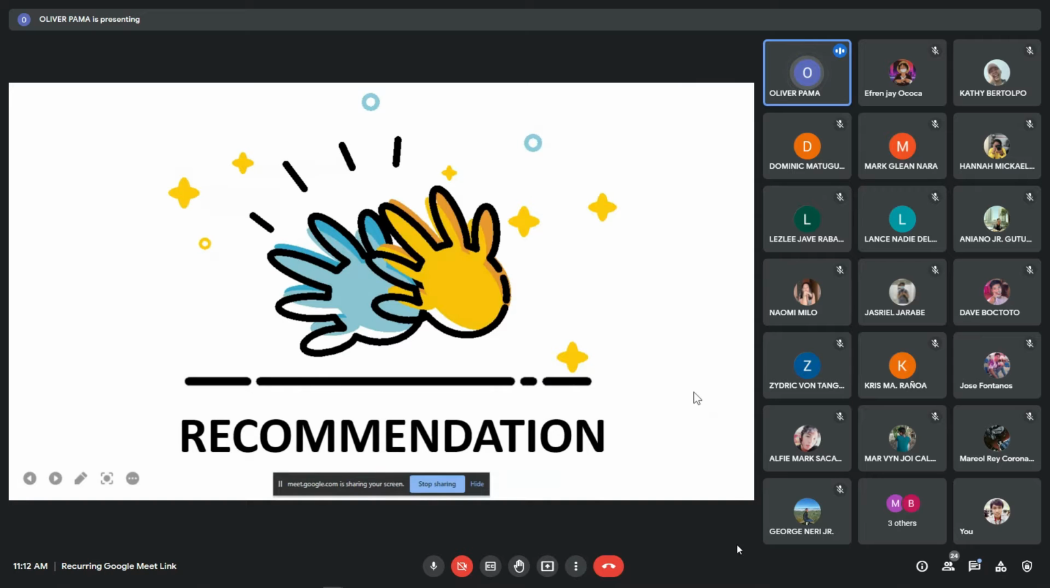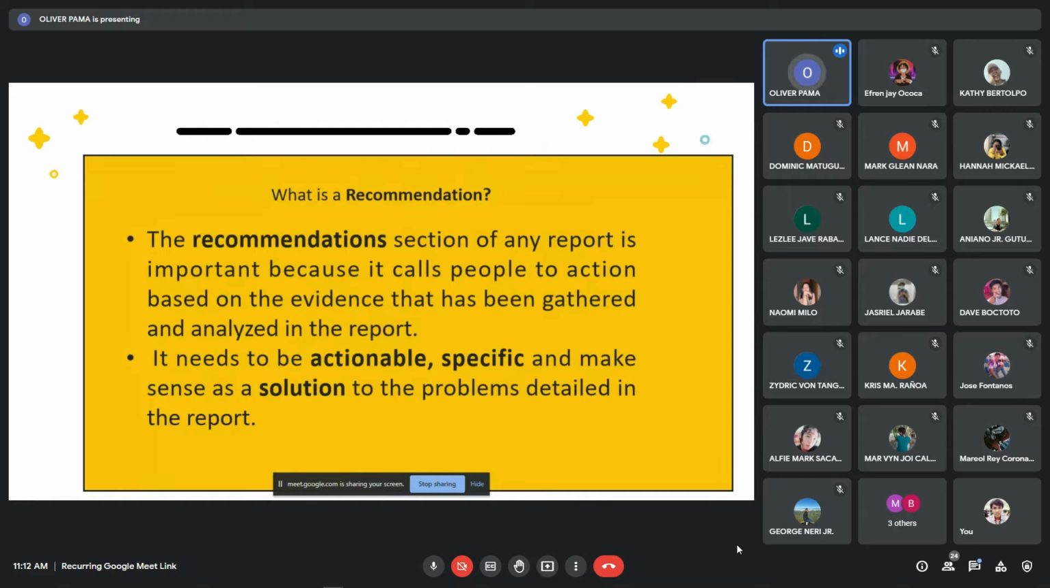The next is recommendation. Recommendations are a section of any report that is important because it calls people to action based on the evidence that has been gathered and analyzed in the report. Meaning that people give recommendations because data may tell us certain details that we want to know, but data may also tell us about what it does not have. So that's why people give recommendations about it.